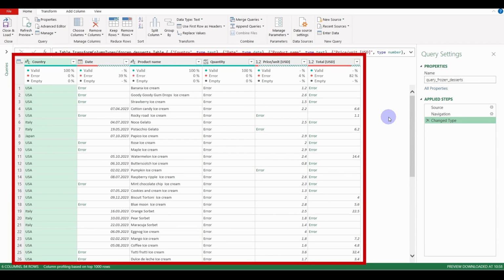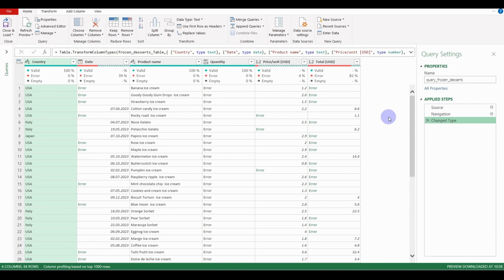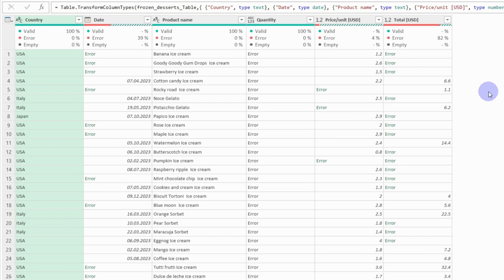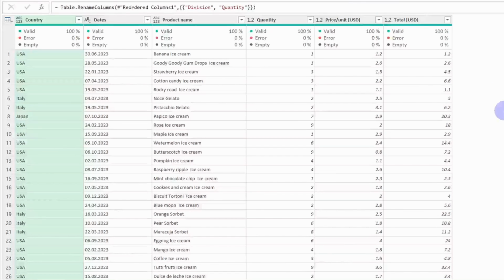Here is a query with quite some errors. In this video, we will fix all these errors and will transform the table from this to this. Let's get it started.